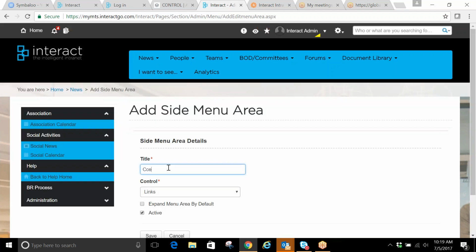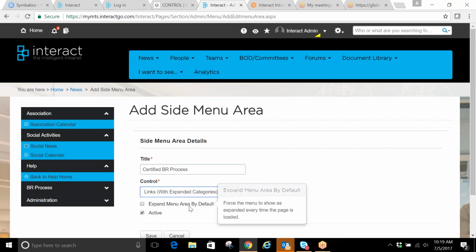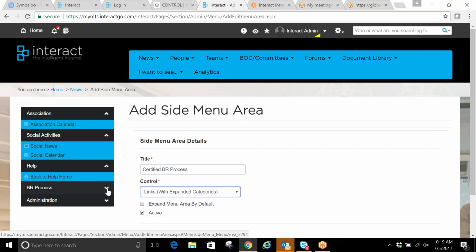And that's where it would be certified. Is that what it was called, certified VR process? Correct. Yep. Okay. I always choose links with expanded categories, so we get the ability for it to expand with the categories underneath them. So links with expanded categories.